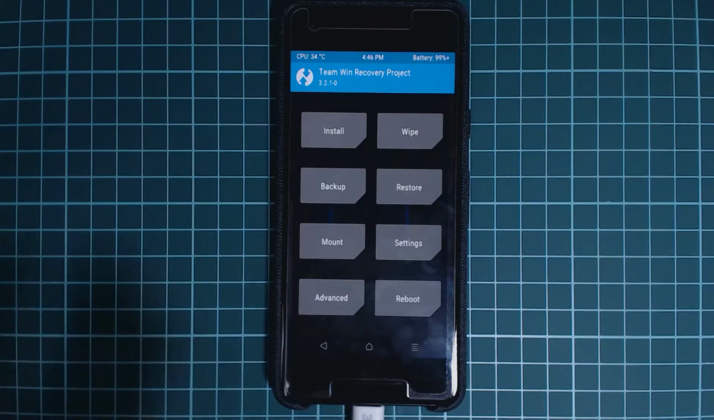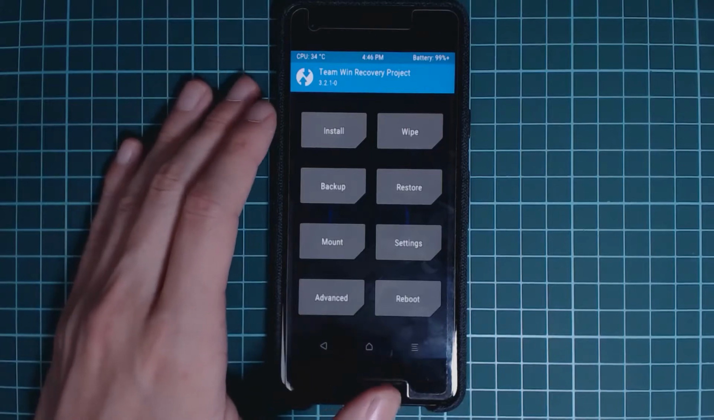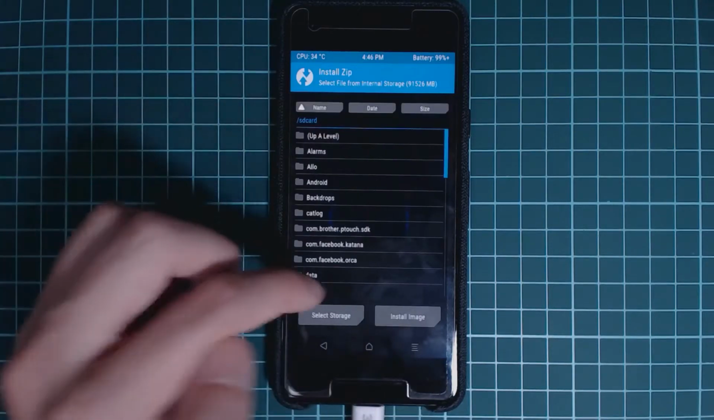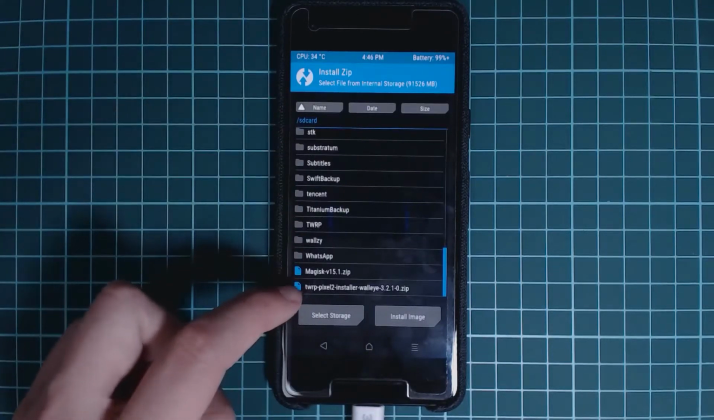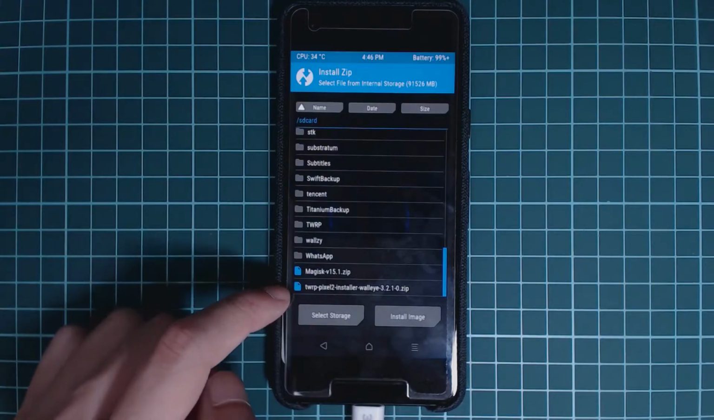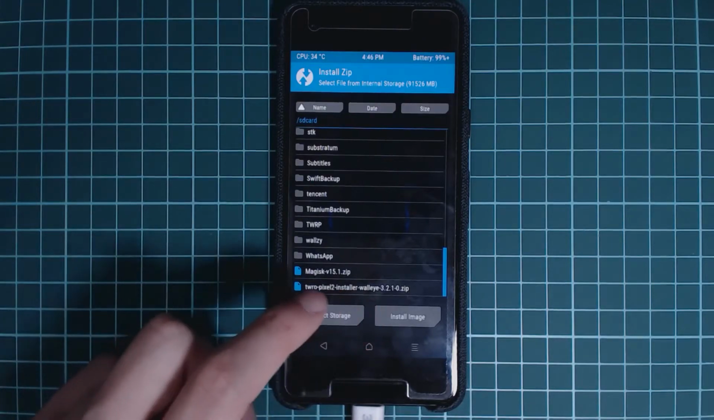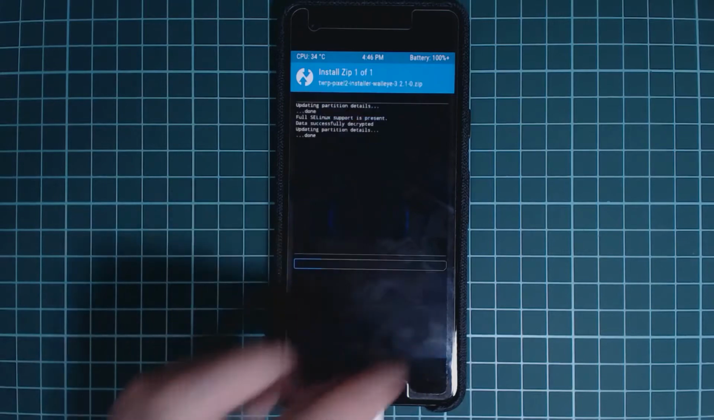So currently we're booted into TWRP, but this is obviously not permanent. In order to install TWRP, you're going to tap on the install button and then scroll down until we find the TWRP Pixel 2 installer, for, of course, the model of your Pixel. Just swipe to flash that.